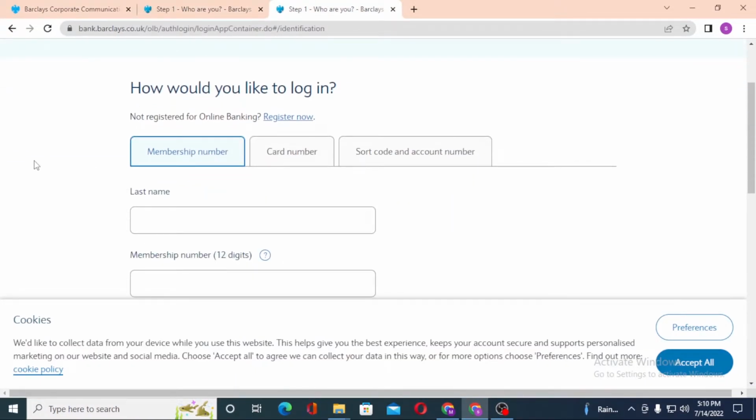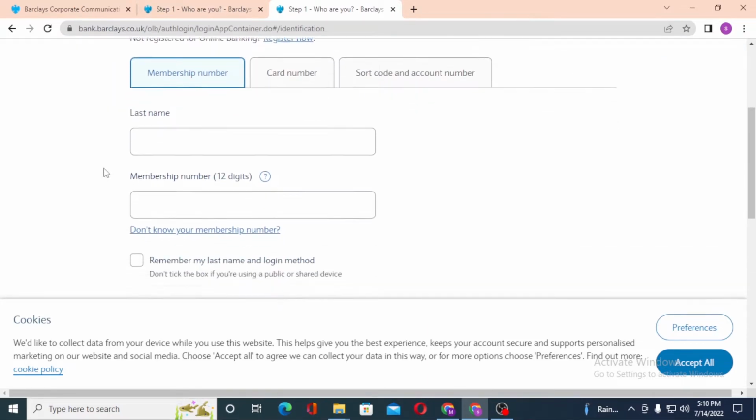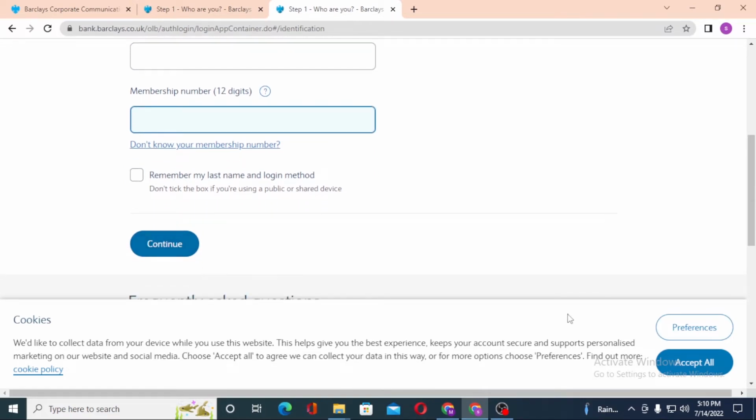So now from Google also we have landed on the same page, and similarly you'll be required to enter your last name, your membership number over here, and then click on continue to log into your Barclays account from your computer. And there guys, this is how you log into your Barclays account.